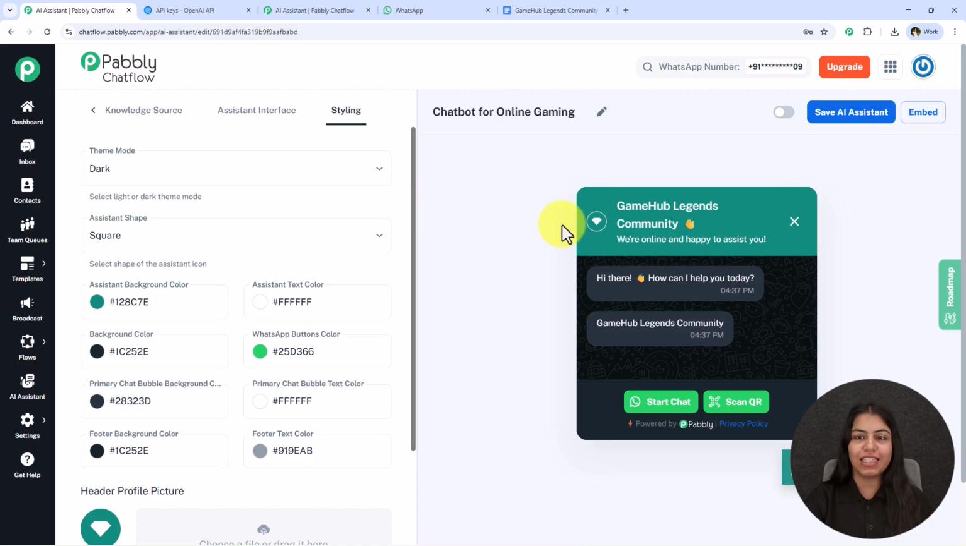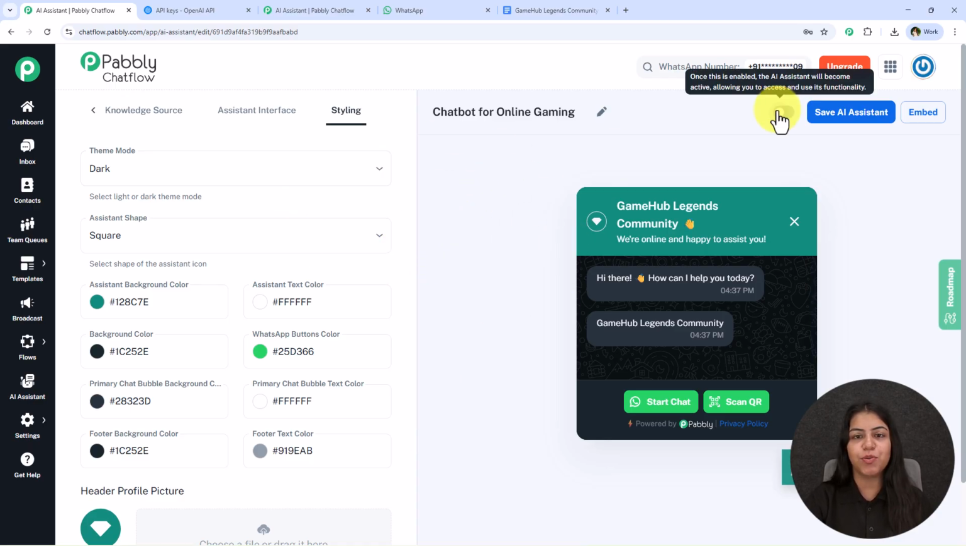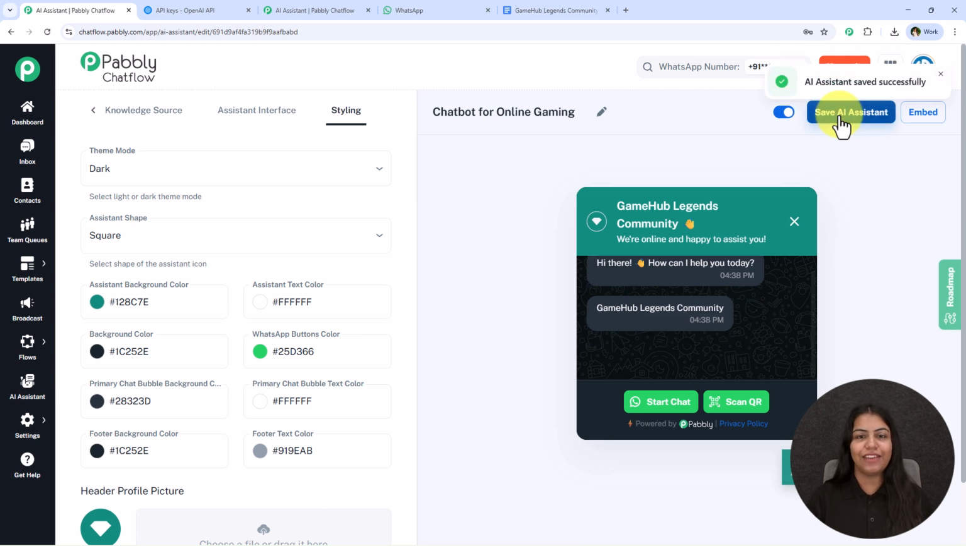After this, you have successfully created this AI chatbot. So switch on this toggle button and click on the save AI assistant, and it will be saved and ready to run. Now we have created and saved this, but how can we use it for a business?